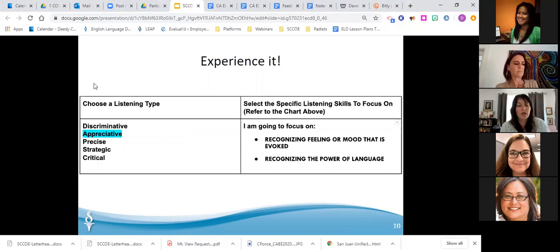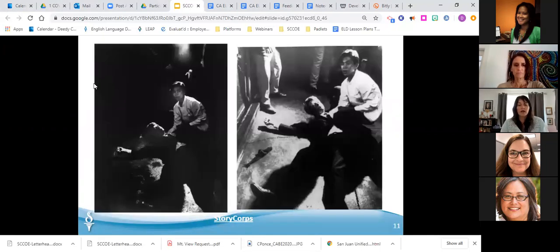So this is a model. So if you want to focus on appreciative, and then choose for yourself what 2 skills you're going to focus on while we're doing the listening. And so we are going to listen to, if you go to the next slide, Juan Romero, who is the young person in the image, tell the story of what happened that day and how it impacted his life. And we have the audio on a website called StoryCorps.